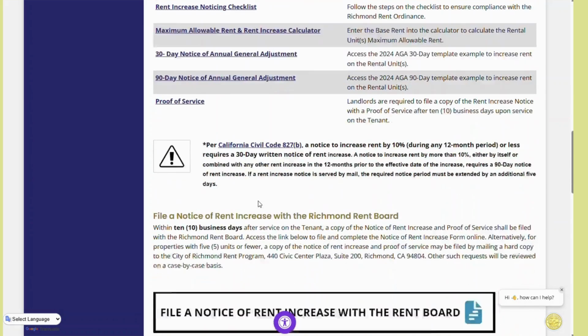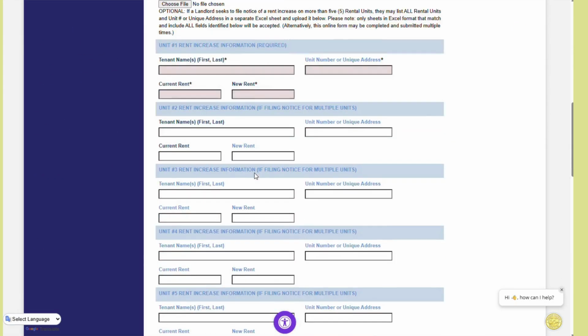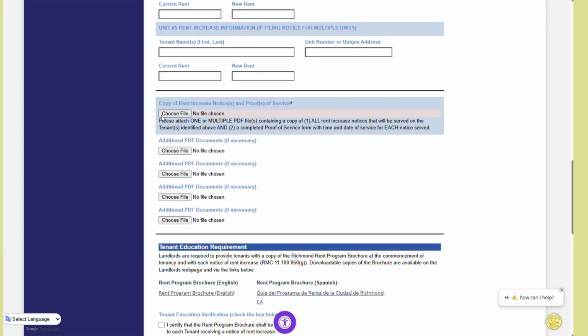The online portal can be found on our website directly below the rent increase forms. The portal asks you to fill out basic information, such as the tenant's name and the amount of the rent increase, and upload a copy of the notice and the proof of service.